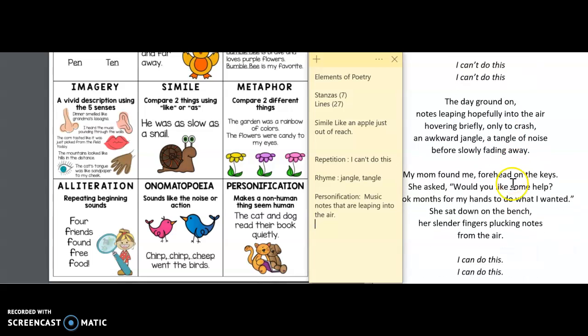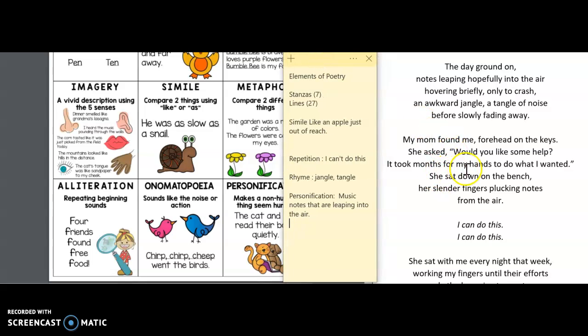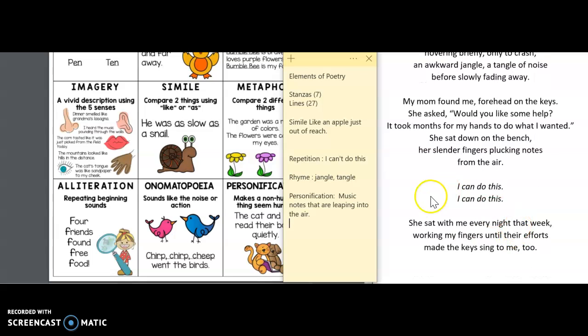Let's continue reading. My mom found me, forehead on the keys. She asked, "Would you like some help?" It took months for my hands to do what I wanted. She sat down on the bench, her slender fingers plucking notes from the air. I can do this. I can do this. She sat with me every night that week, working my fingers until their efforts made the keys sing to me too.